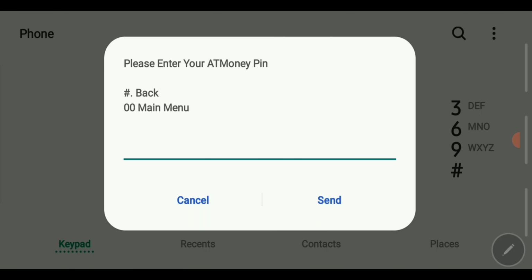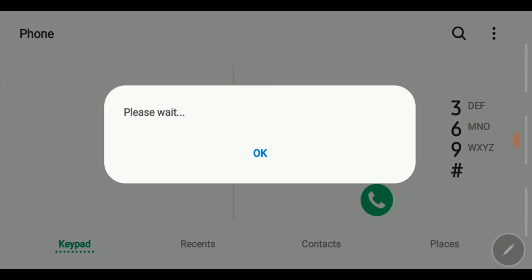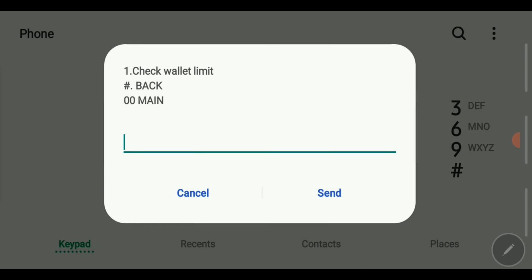Then type in your mobile money PIN to confirm. Then wait. In here you have to select 1, check wallet limit.